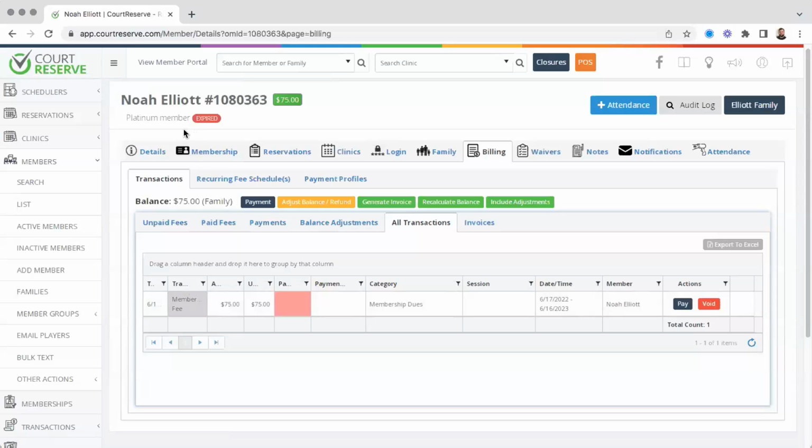So we can see Noah Elliott, he signed up for a platinum membership with us. I see a membership fee on his account, and I see that reflected as a debit balance on the account. So whenever I'm looking at a member's balance, if it's green and I don't see any other marks around it, that's a debit balance. That's saying Noah owes us $75.